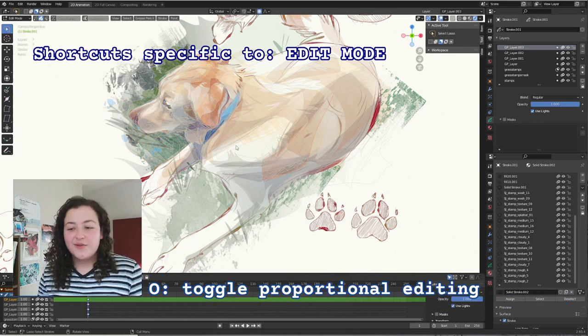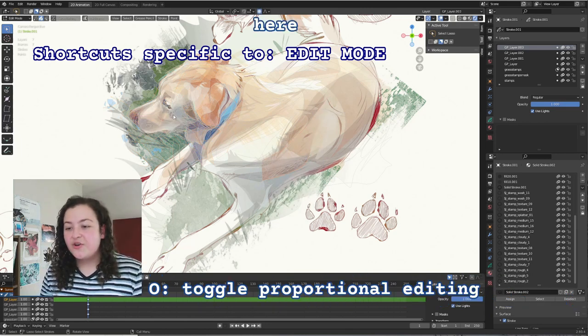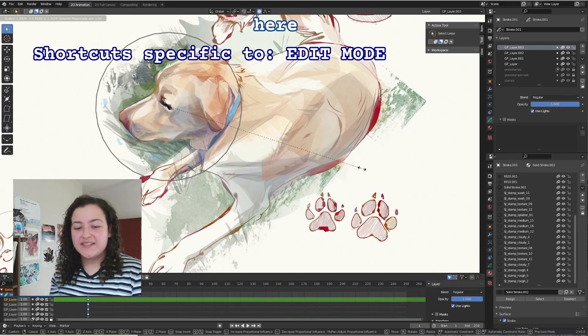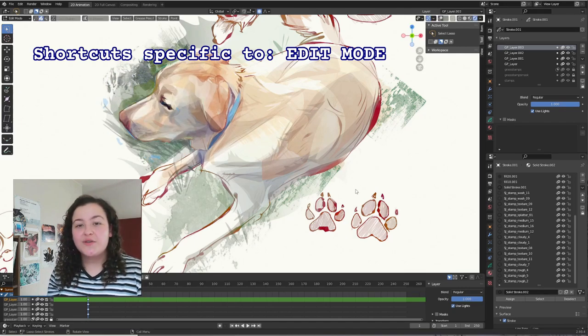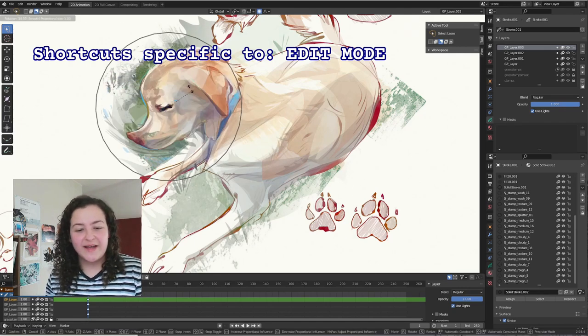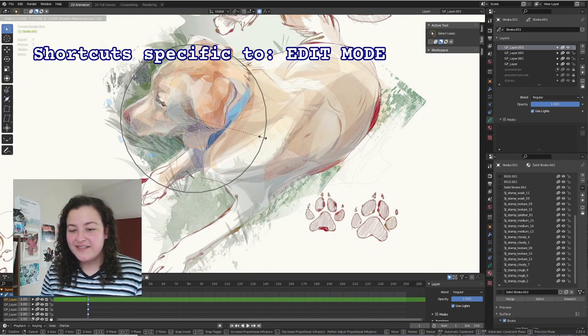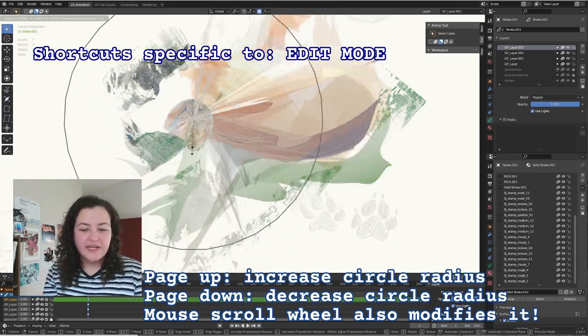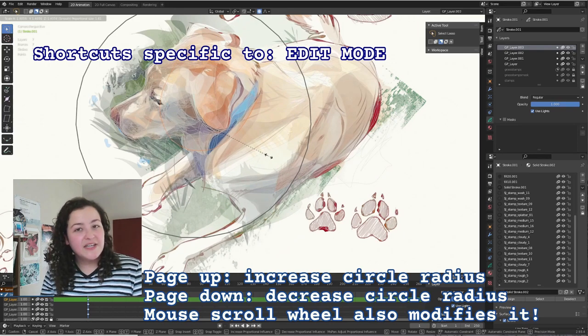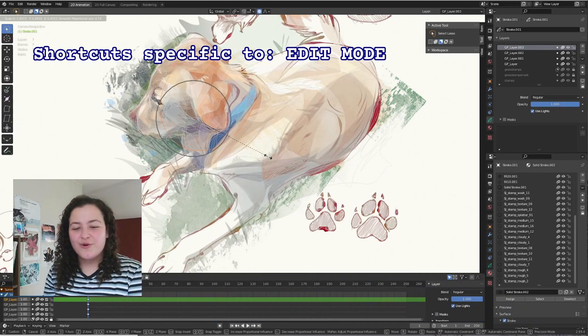So then there's also the shortcut O to turn on and off proportional editing. You can see as I scale, move, rotate, how it affects the strokes around the selection as well, based on the size of this circle. And so the page up, page down keys increase and decrease the effect of the proportional editing.